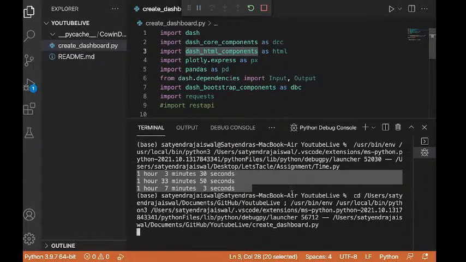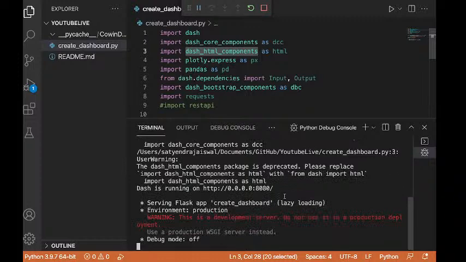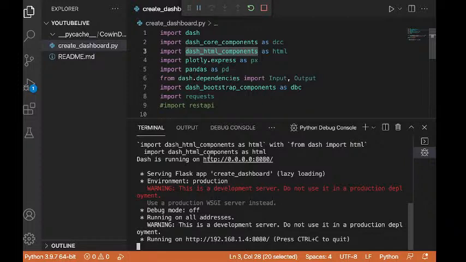Now it's working. Yeah, open it. Try to open it. Yeah, it's running on 8080. Copy, paste, and open it. Let us open this one.